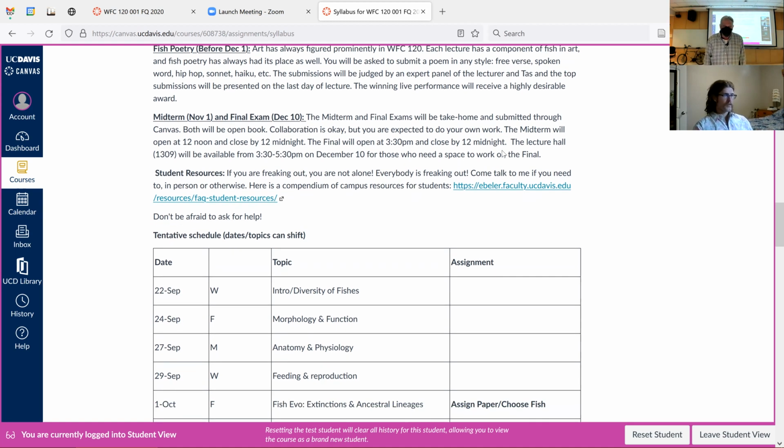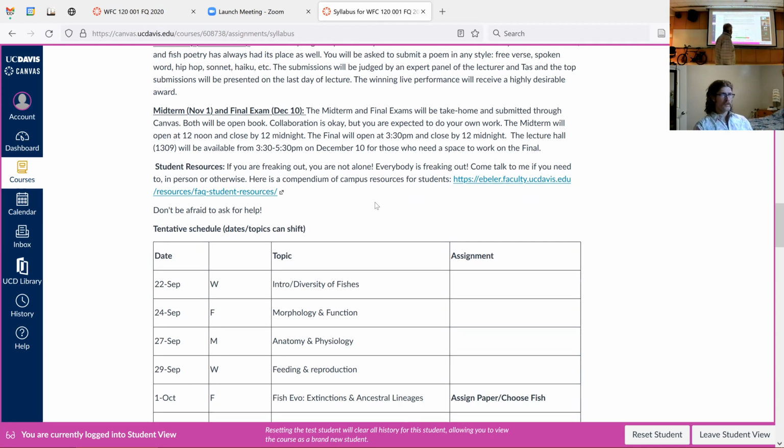I think that's pretty much it for the organization of the class. I just want to say, last thing, I've been encouraged to include this, and I'm happy to include it. Student resources down here. If you're freaking out about coming back to school, or if you're just freaking out in general, you're not alone. There's a lot of people, a lot of anxiety.